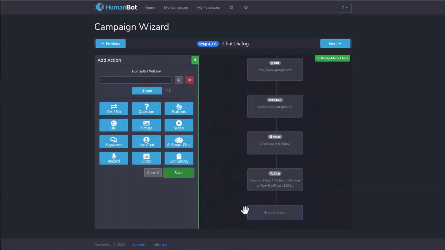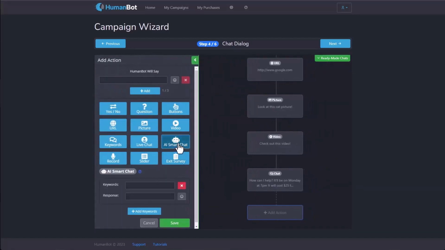Save this. Let's jump to AI Smart Chat, because this is one of the big headline features of the app. This one is a much more advanced version of the keywords that we just looked at. It uses actual AI. So they'll be able to talk to it, ask general questions, have a conversation just like with a real person. Now you do still have the option for keywords and responses if you want to make sure that the HumanBot gives a very specific answer that the AI may not know. For example, your support email.